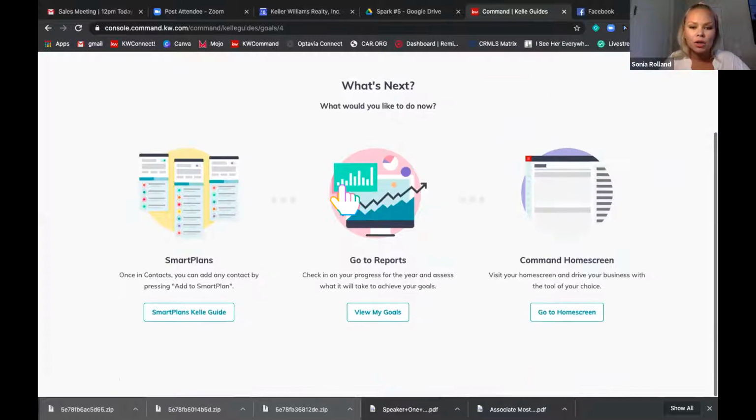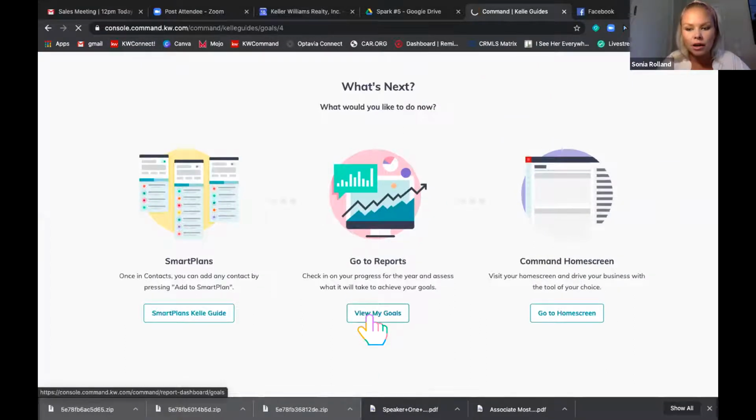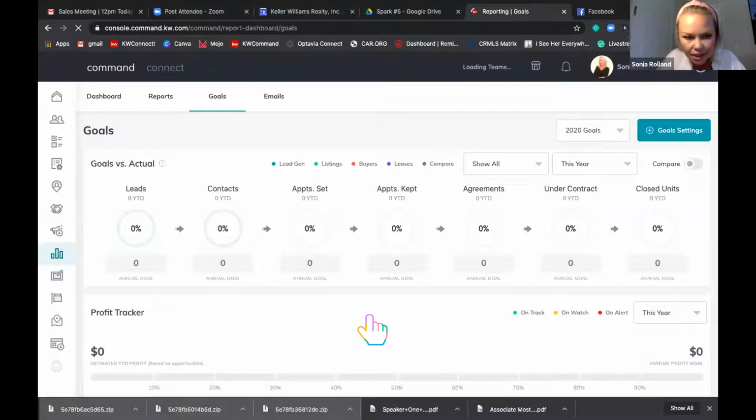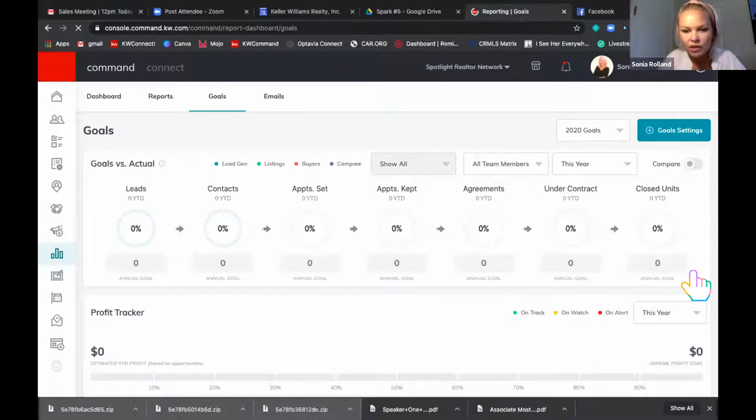And now you can go to your reports and view the goals in the middle here. And when you do this, this is where the magic is. You like the magic, that's for sure. This is the magic, okay? Because look, it's going to show you on this screen in these little boxes, if it would update for me, your annual goals. So it's just taking a second, sorry guys.